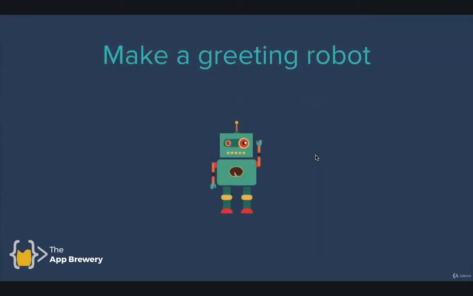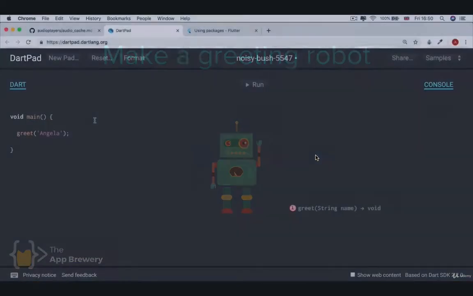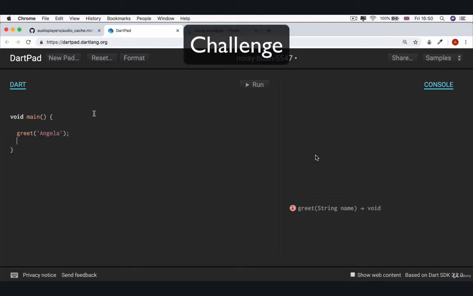Now, it's your part to apply this in practice. Head over to DartPad and I want you to create a greeting robot. Now, this greeting robot is pretty simple. All it needs to do is to print a greeting, such as "Hello, Angela," to the console. Notice here I'm calling a function called greet and I'm passing in the input that's my name, but it could also be anybody else's name.